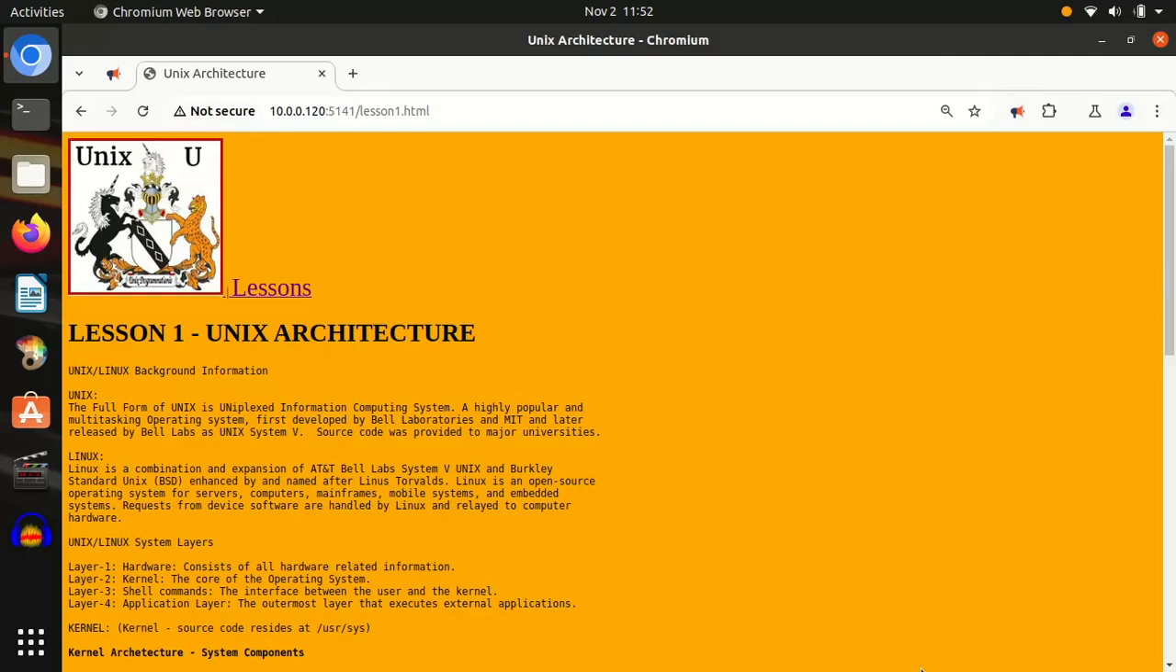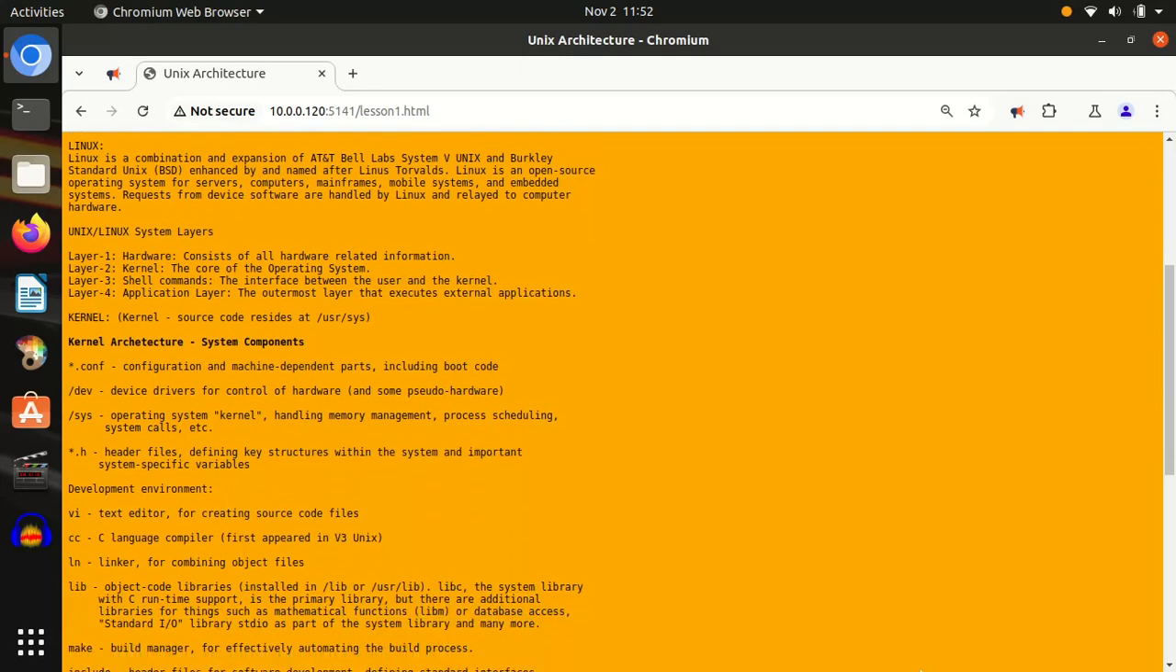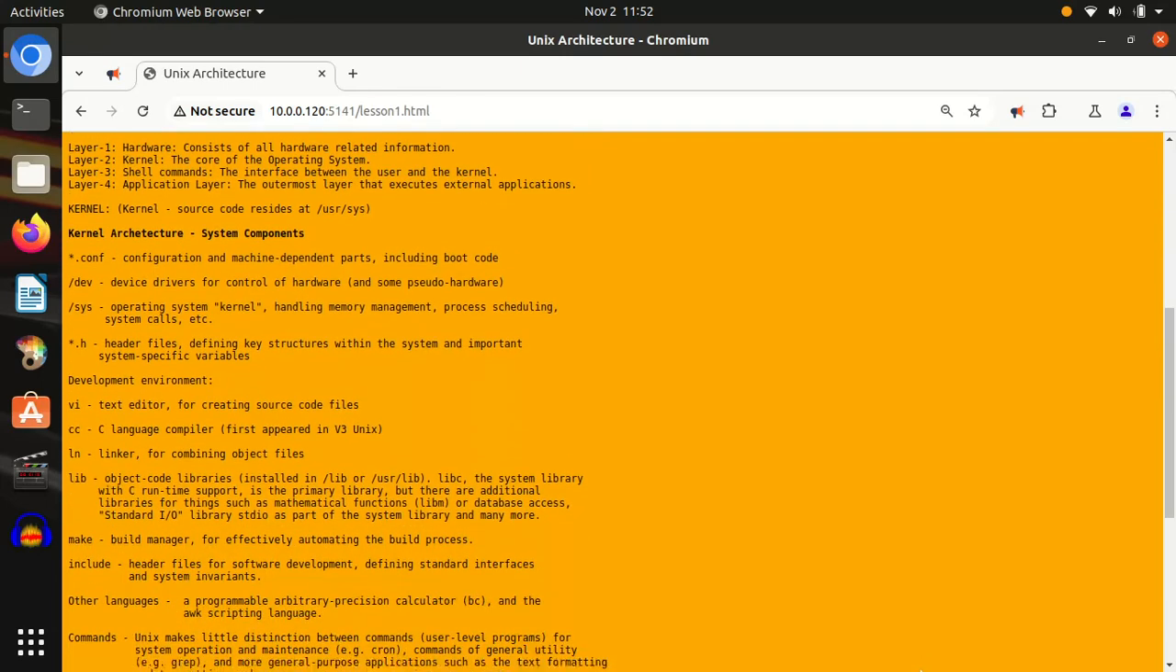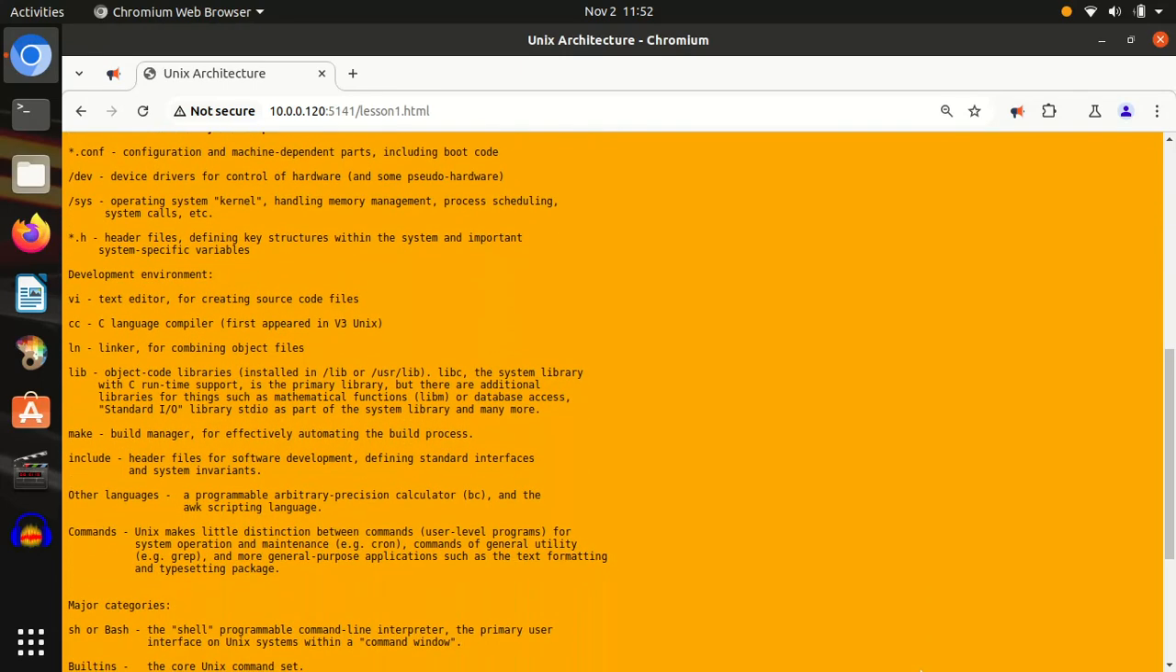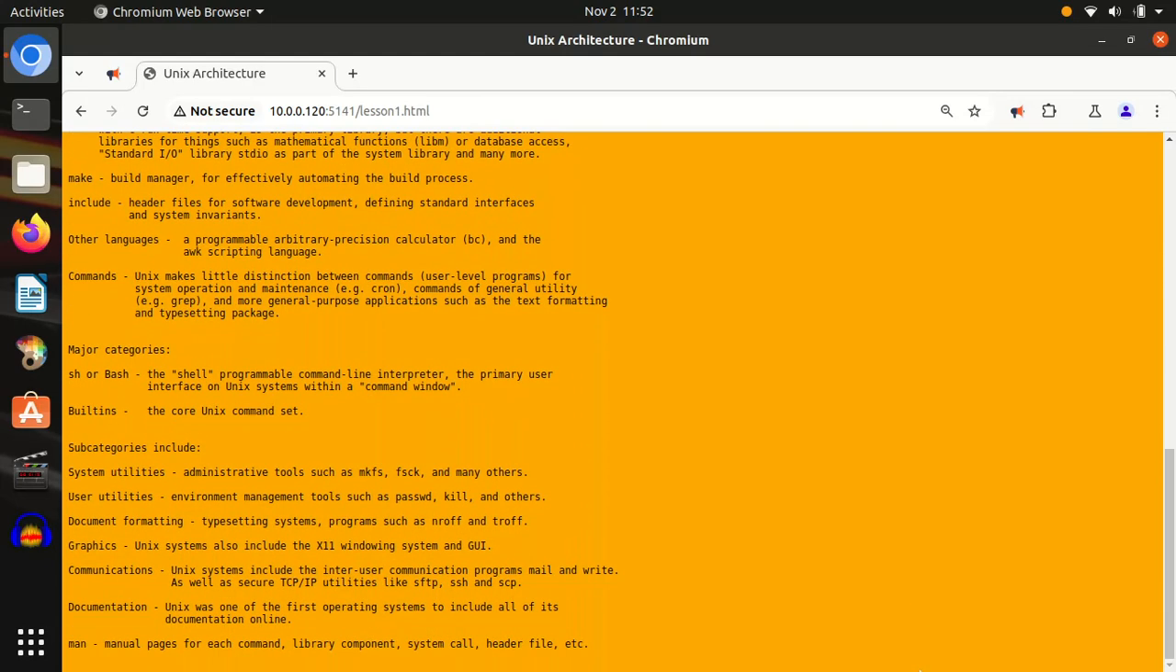Unix Architecture, Linux Background Information. Unix. The full form of Unix is Uniplexed Information Computing System, a highly popular and multitasking operating system, first developed by Bell Laboratories and later released by Bell Labs as Unix System V. Source code was provided to major universities.